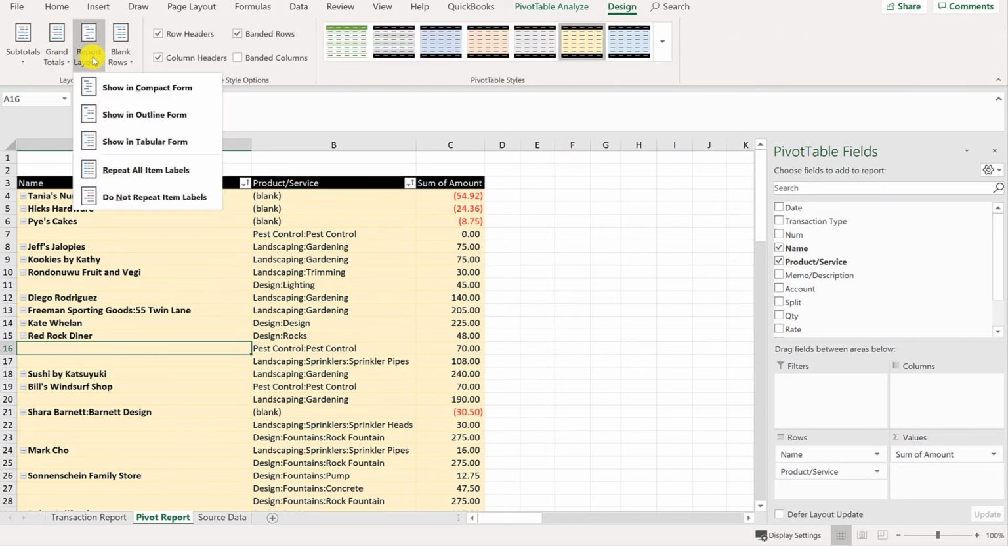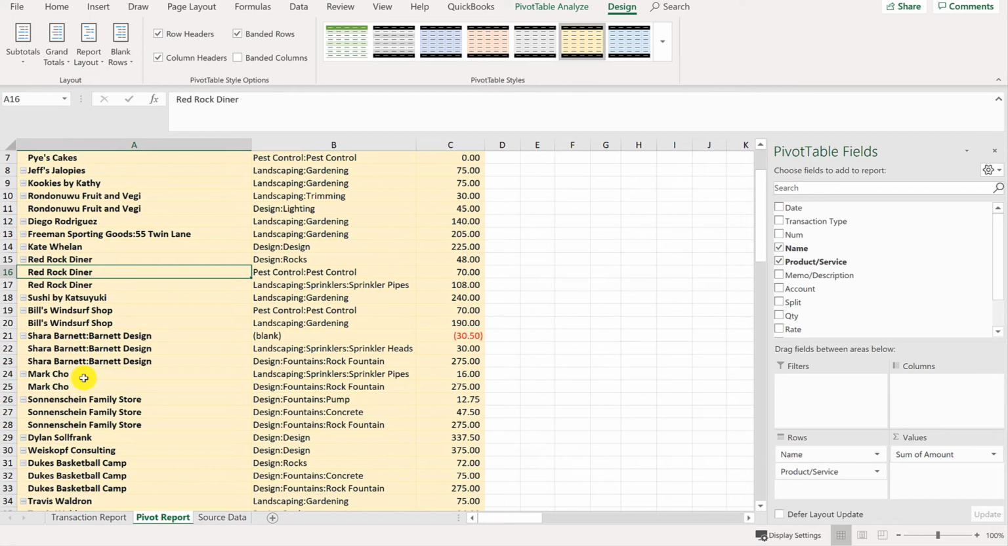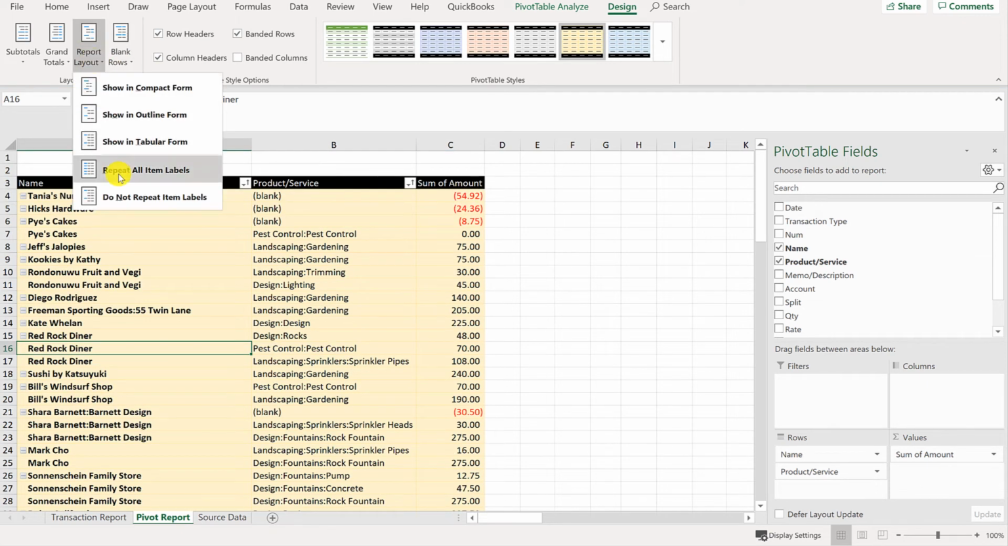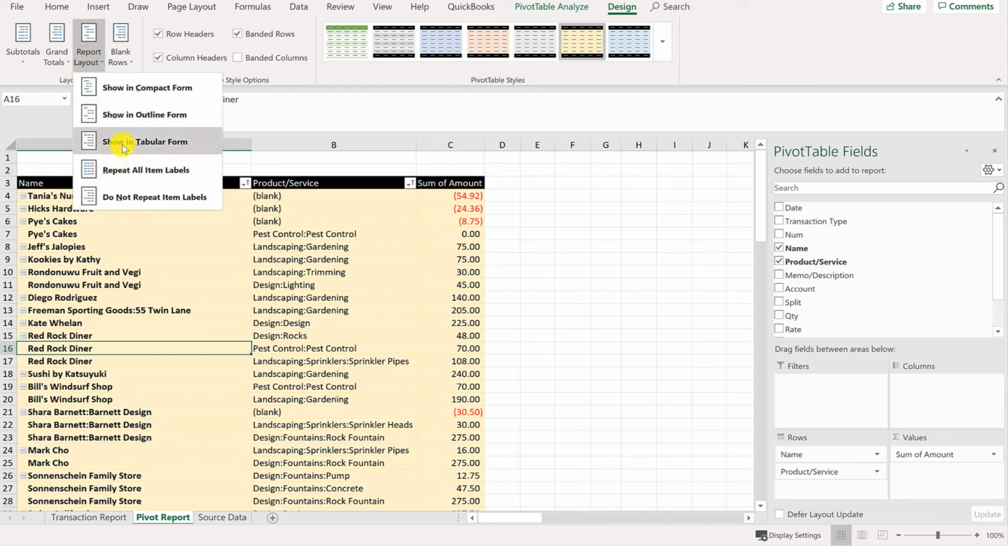So in the report layout, we can actually show repeat all item labels. And if we do that, it just fills it in automatically. So some people might find that a lot easier to sort of read and look at, so it becomes real clear. And others of you might hate that. That's why we have these choices, right? So we'll just go back to showing in tabular form, and we do not need to repeat item labels.